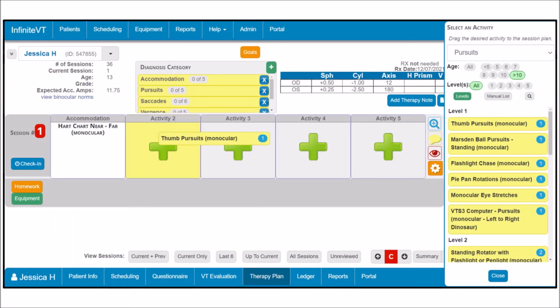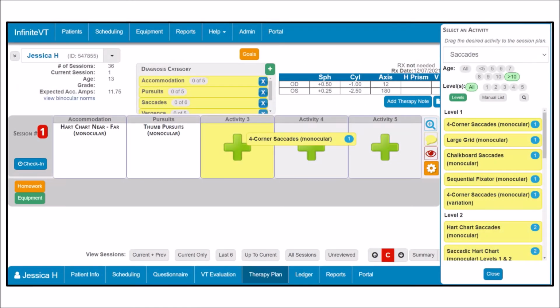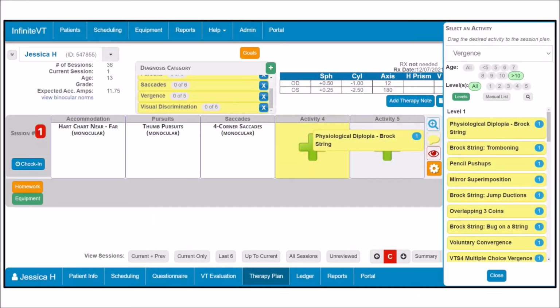Next, the doctor or therapist can choose the Pursuits category. He or she drags the Thumb Pursuits monocular technique to the Activity 2 box, the Four Corner Saccades monocular technique to the Activity 3 box, and the Physiological Diplopia Brock string technique to the Activity 4 box.